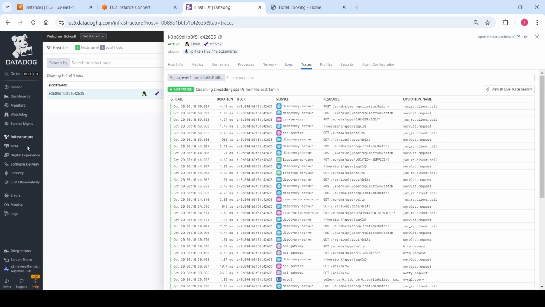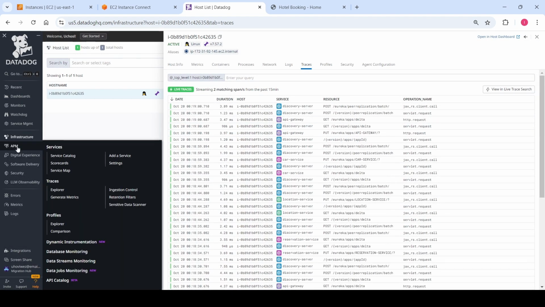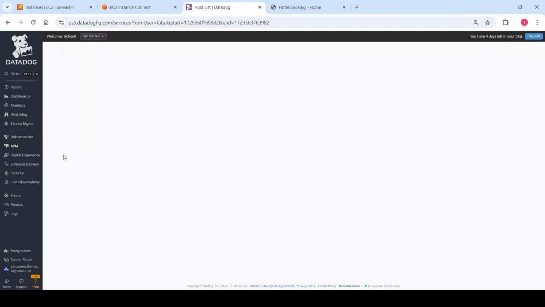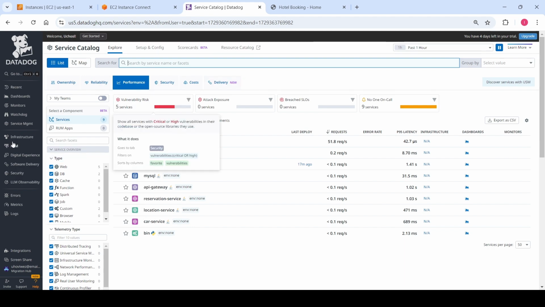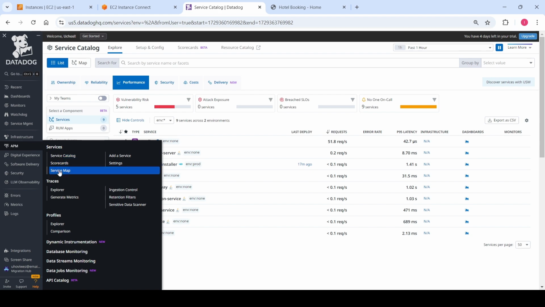At Datadog, where we can find this more detail is APM, and the first thing I would suggest you do is go to the service catalog. So let me go inside the service catalog, and that will show you the services. The application which we have instrumented has a MySQL database, an API gateway, the location service, reservation service, and other services. I can also go in and look at the service map.